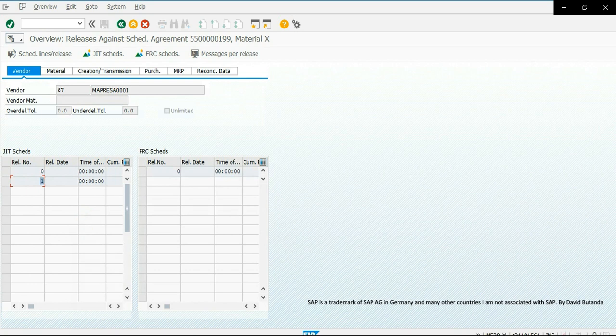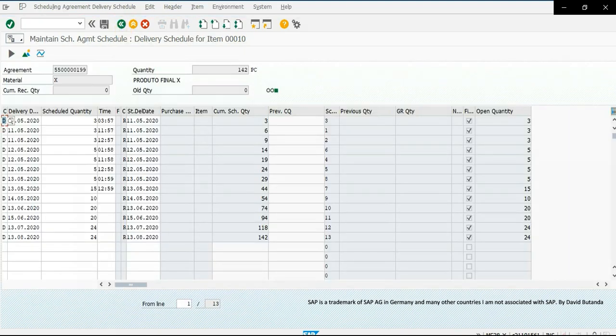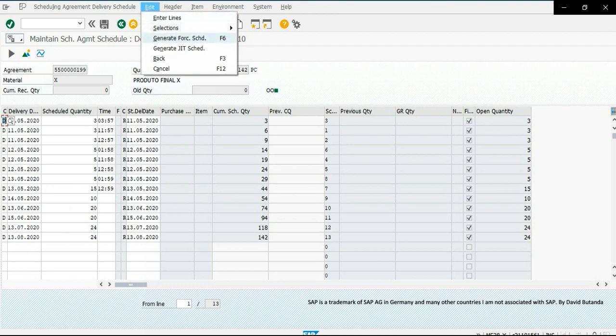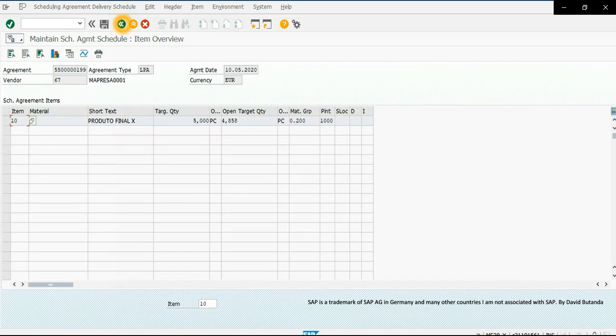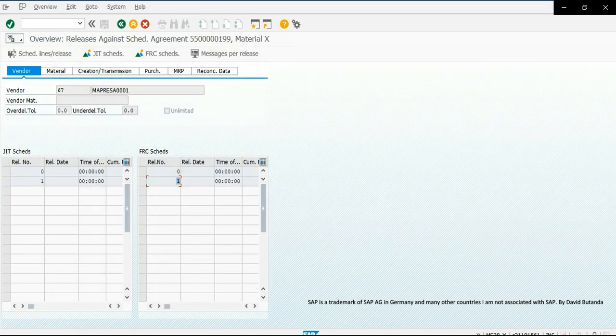We can also generate documents for the forecast by going back to the schedule lines and select on edit and generate forecast schedule. Now they are generated. We can go back, and here we go to schedule agreement release also, and now the document is generated for forecast also.